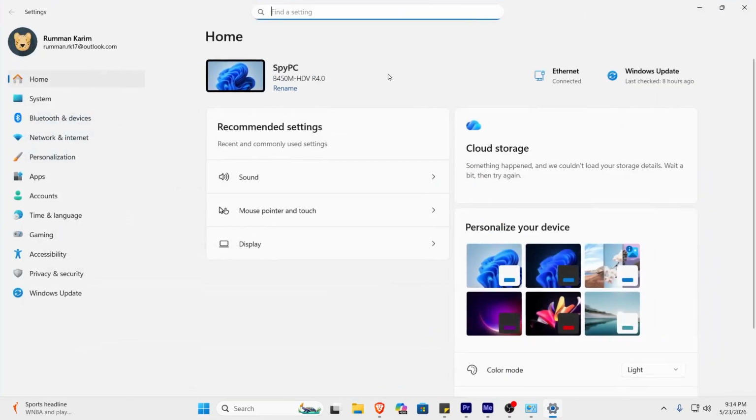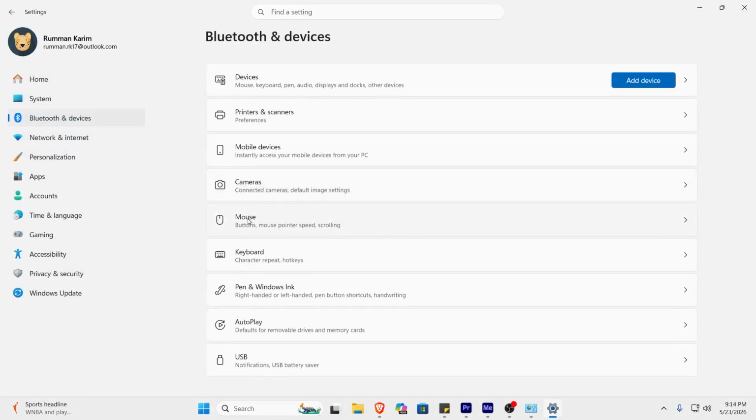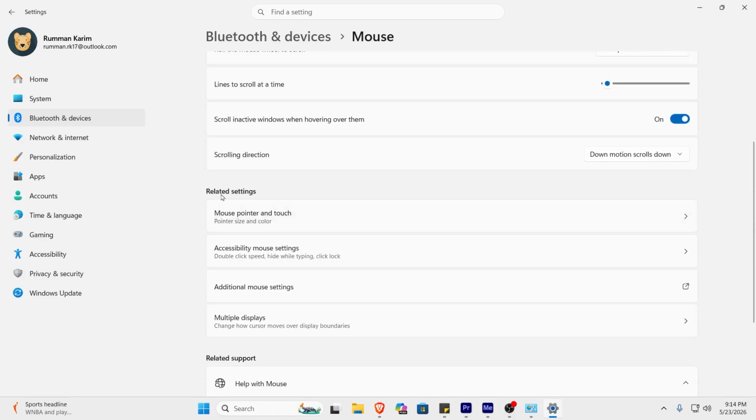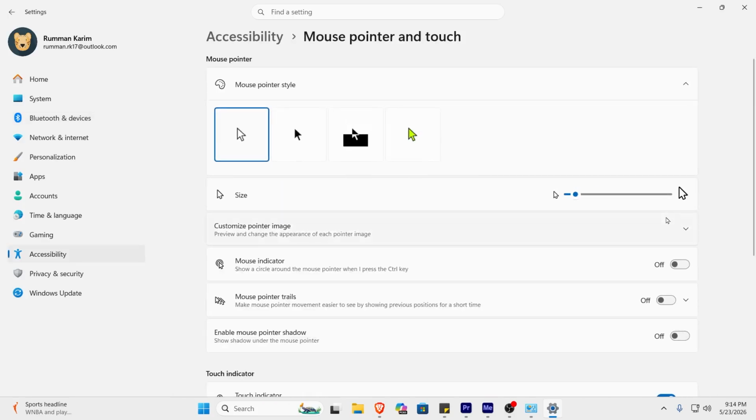You can maximize this, and from here what you have to do is just go to Bluetooth and Devices. Then from here just go to the mouse option and expand this section. And from here you need to scroll down and go to Related Settings. And under Related Settings, you'll find an option called Mouse Pointer and Touch. It also includes the pointer size and color, so just go inside this.